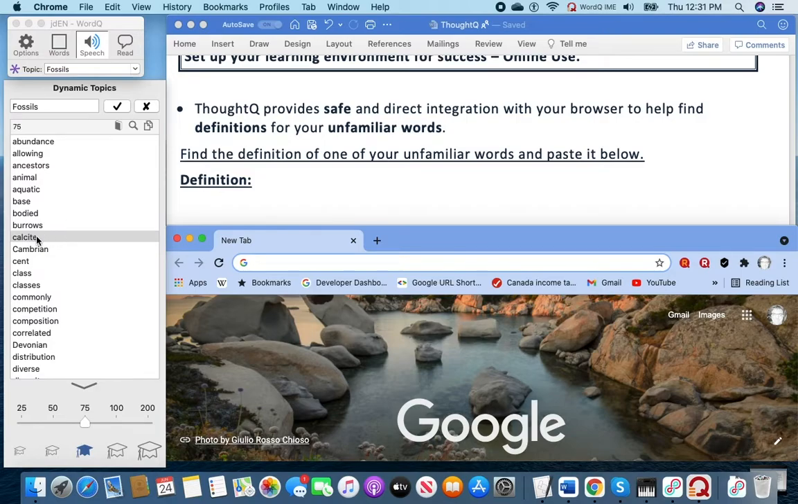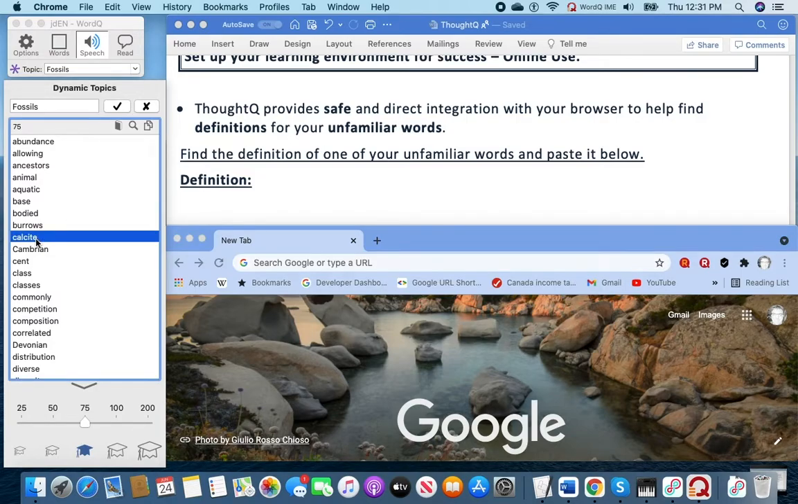So I want to find the definition for calcite. So I hear it. Calcite. There you go. So that's the word I want. I now need to find a definition. So right below the check mark, there is a define button.